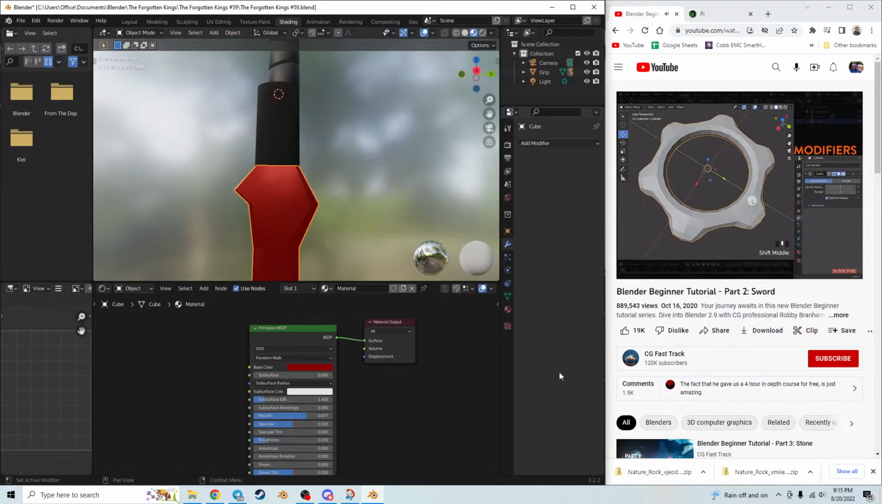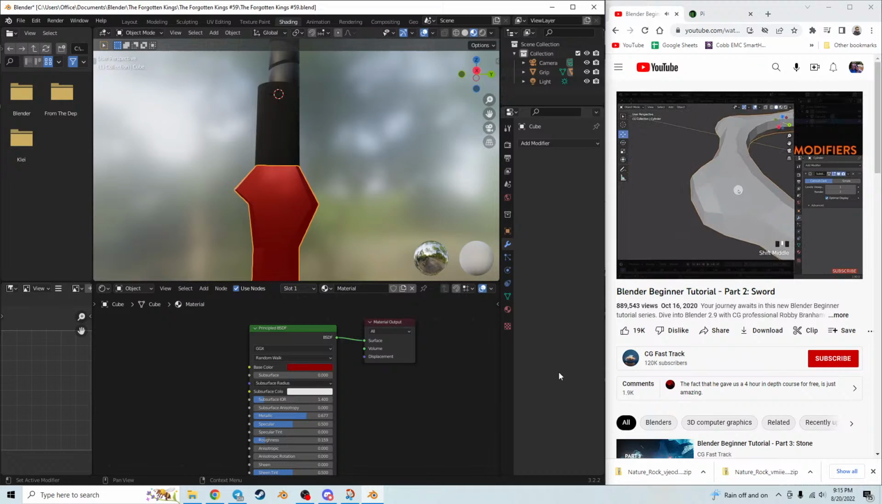So let's break down what's happening here. I'm going to tab back into edit mode and then tab back and forth between object and edit mode. We'll see that while we're in edit mode, we're going to see this cage mesh. That is our original mesh. And then the final result is what we're going to see right here. So this is our cage mesh. This is our subdivided mesh.